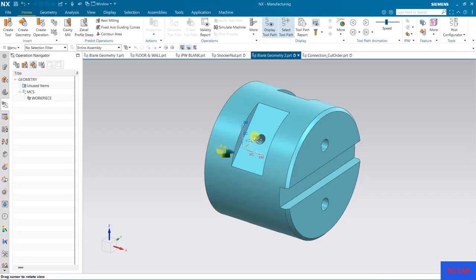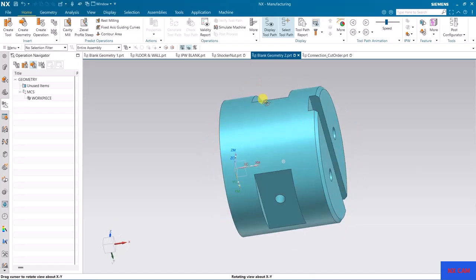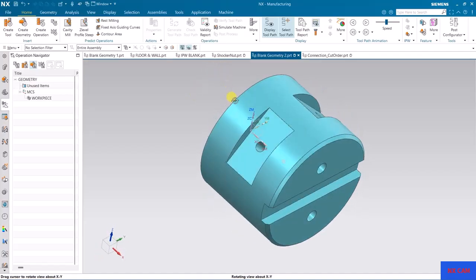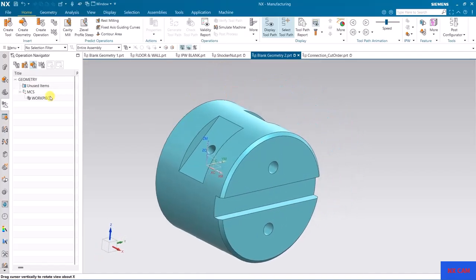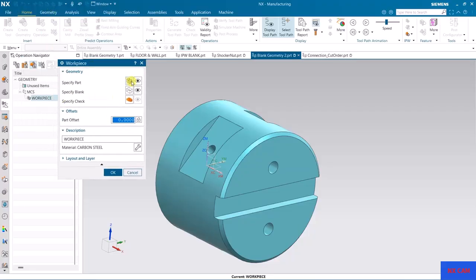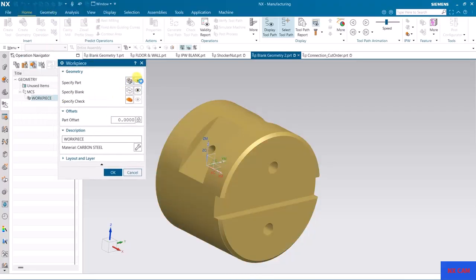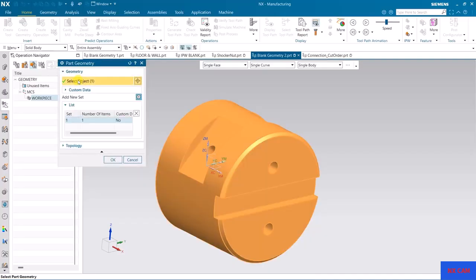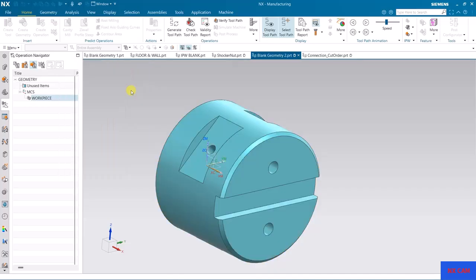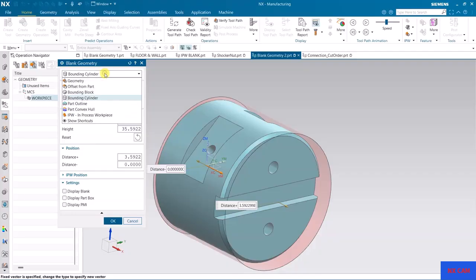See, in this example I have this part. This is a turn-mill part. Double click over the workpiece, and here we have the first option, geometry. So I have selected this part as the geometry. Now I need a blank. We have different types of options, like geometry. So first I am going to use geometry.